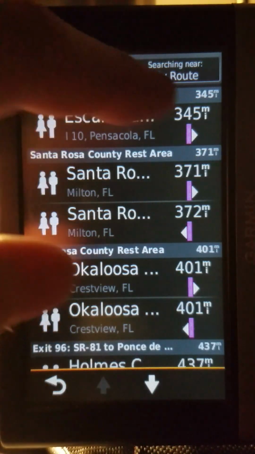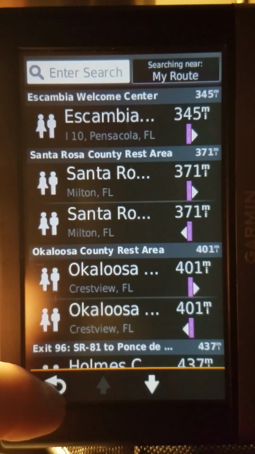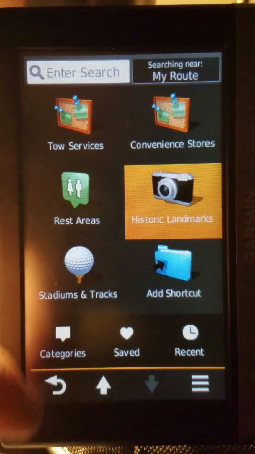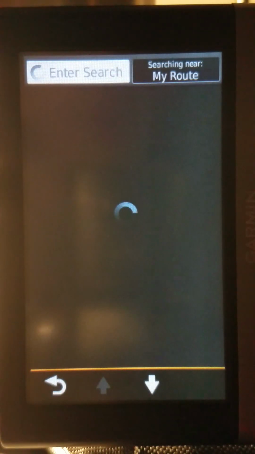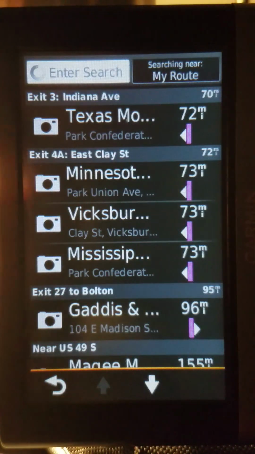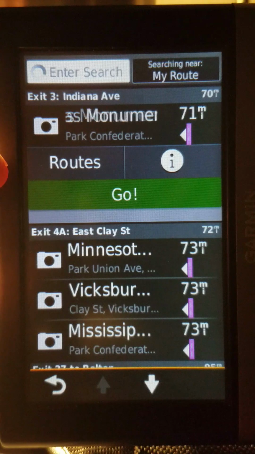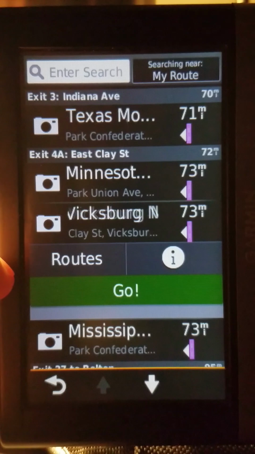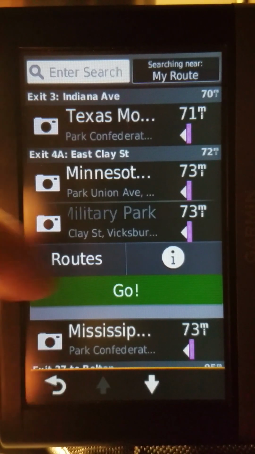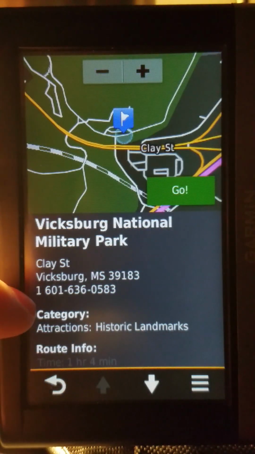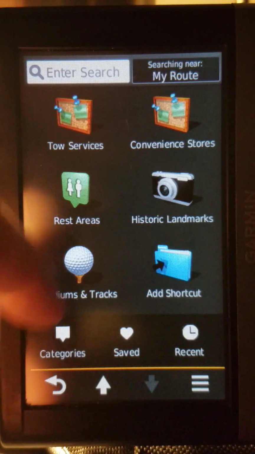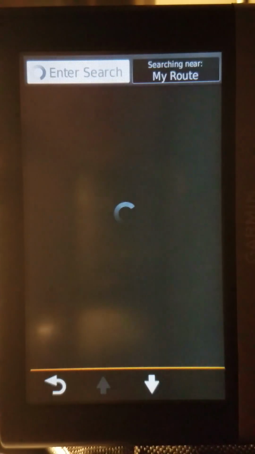Okay, it's a long way before the next one, but still, it does show them. And if I do the historic landmarks, show that. There's a monument, memorial, National Military Park. Yep, okay. Stadiums and tracks.